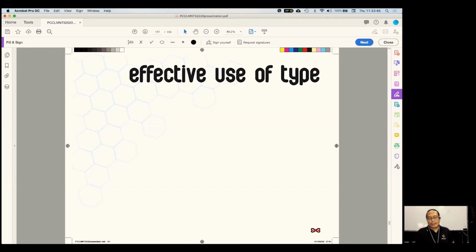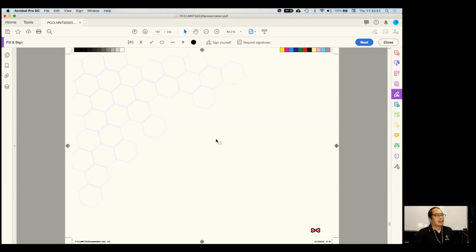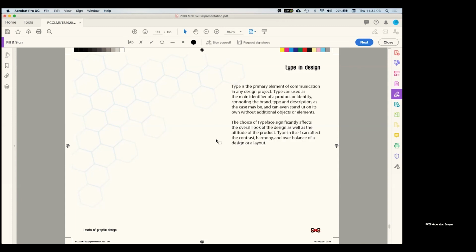In design, the dominance of type, the size, the font size, the type that you use is very, very crucial. Type is a primary element of communication in any design project. You can use it as an identifier, meaning it's the logo type, or the description itself. The choice of typeface significantly affects the overall look of your design.